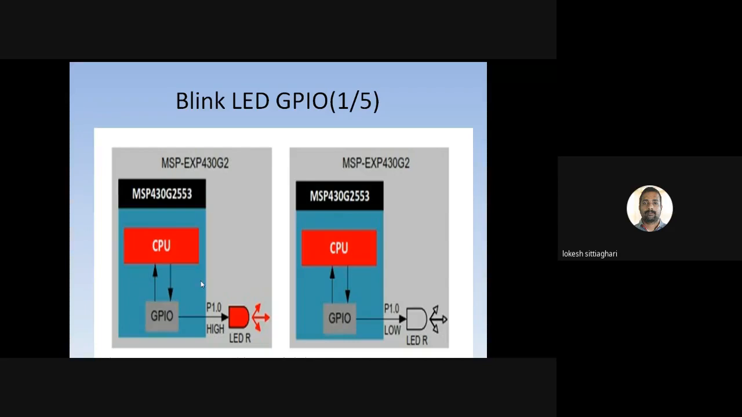This is called a blink program. I need to blink the LED, switching it on and off. The LED is connected at P1.0. It is the red LED. We also have a green LED, but the red LED is connected to P1.0.